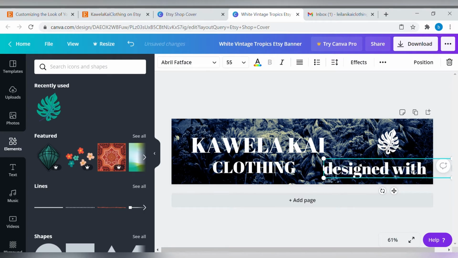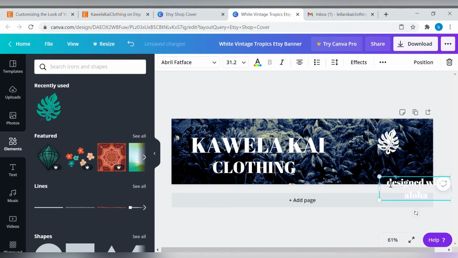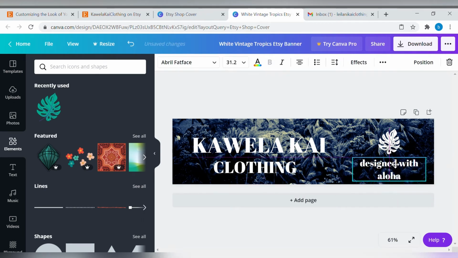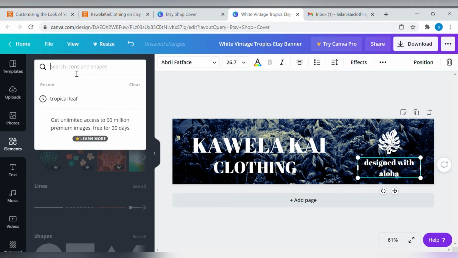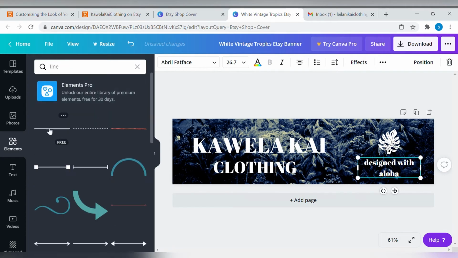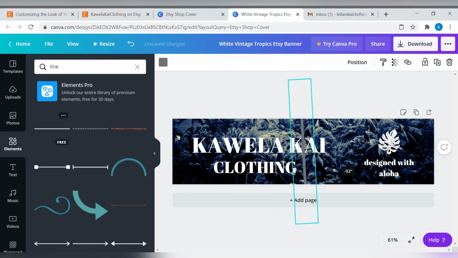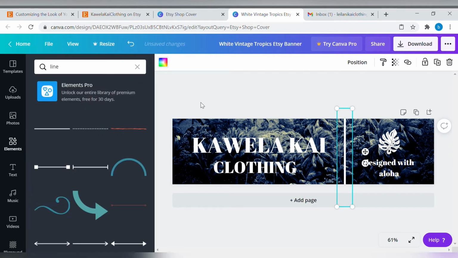We'll do Kavelakai clothing designed with Aloha. And we'll add a few more elements. You can search whatever you want to search for. So we're going to add a line here to separate our shop name and our slogan. And with any of the shapes too, you can change the color of or the size of. So pretty simple, very easy to use, and looks pretty good.